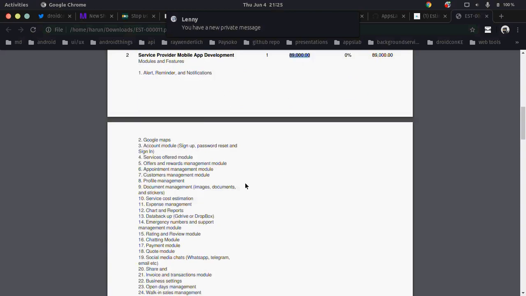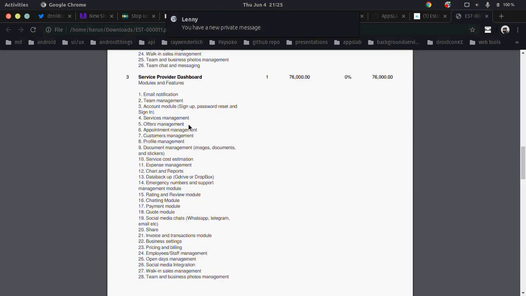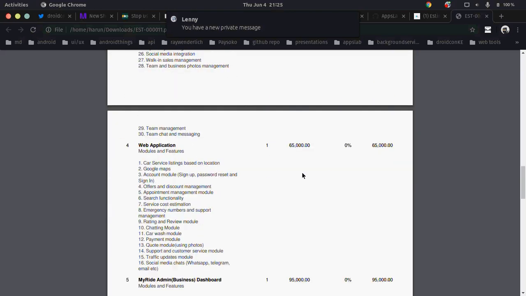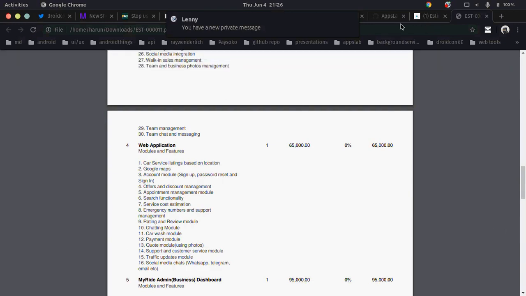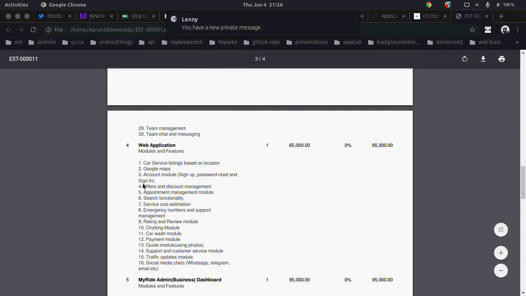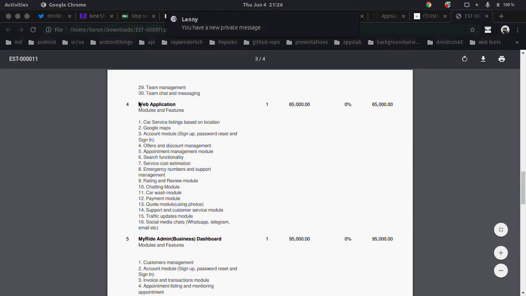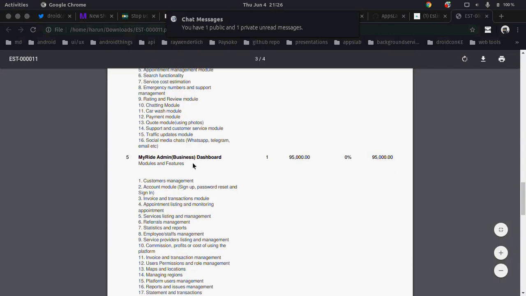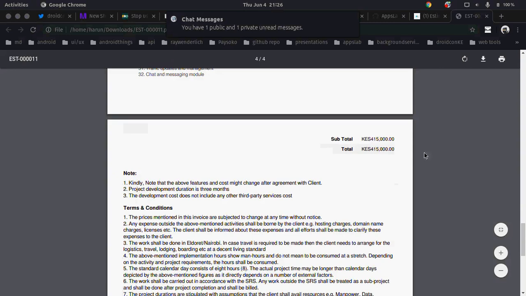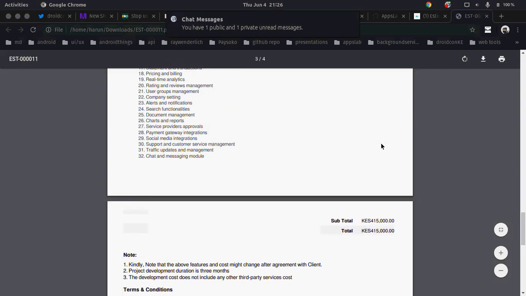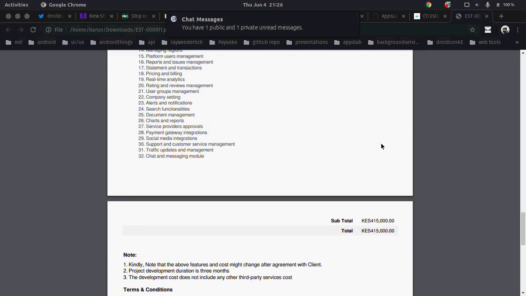Then after that, this is what I was saying. We have Invoicely. This is our own system where we just do invoicing. We have a web application, it will cost you that. We also have my ride admin dashboard, it will cost you that. And that is the total. So at least by the time the person sees this invoice, he will view it as, these guys know what they are doing.